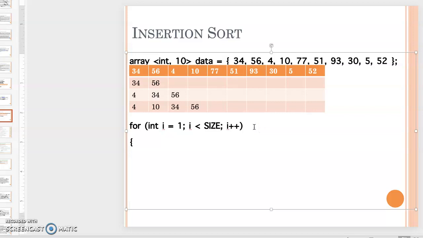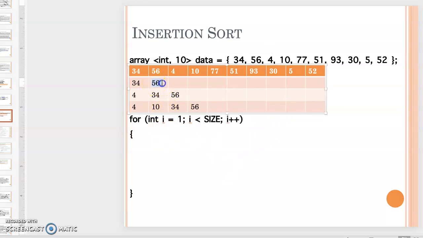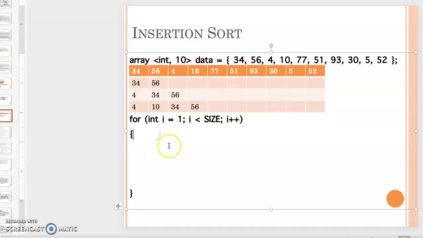So then what will be our inner for loop? The inner for loop is how we compare one by one, as before. Remember, you start from this one, i equal to 1, and I see if I can move to the front. So here we will have this one, which we call the small value.